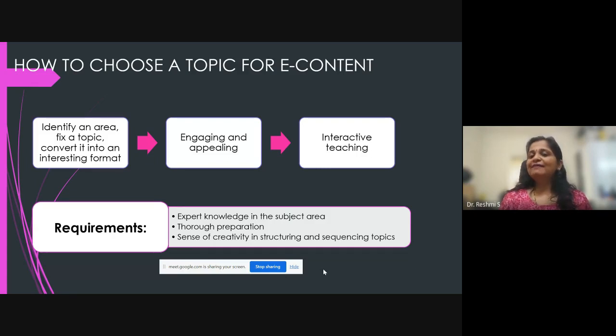They must feel that the teacher is actually interacting with the students, just like in the physical classroom. You can ask questions in between. You can make the teaching more interactive with the help of examples, real life experiences, situations, and so on. So what are the major requirements for choosing a topic for the e-content?